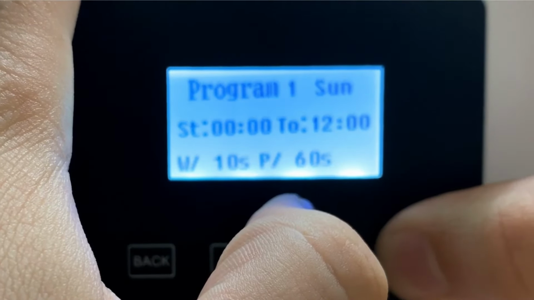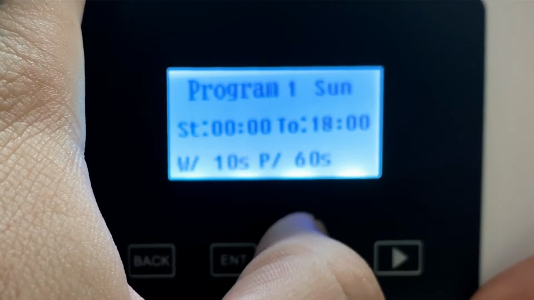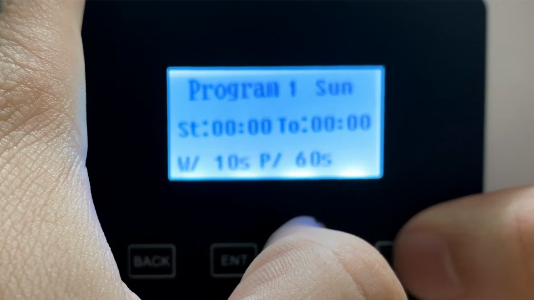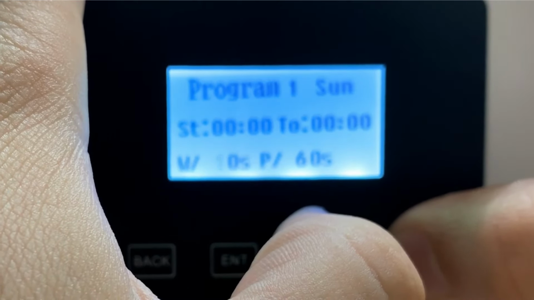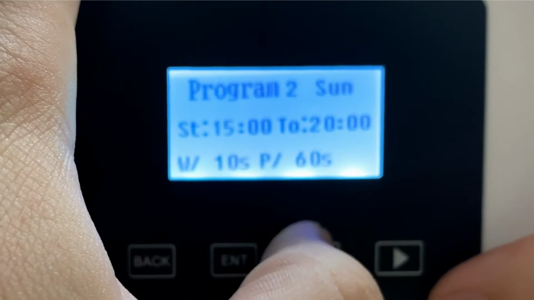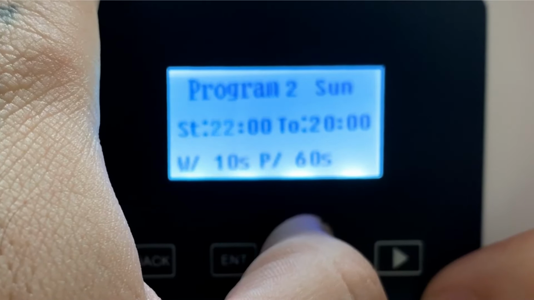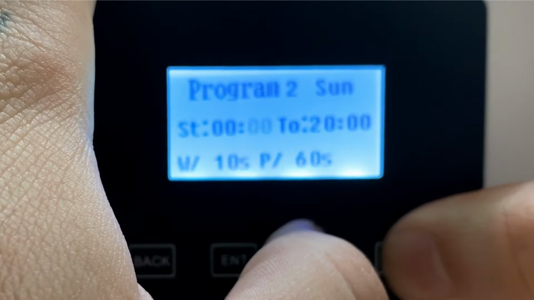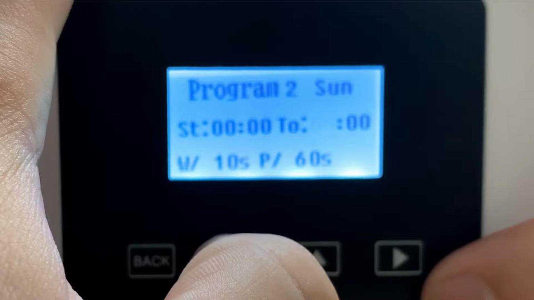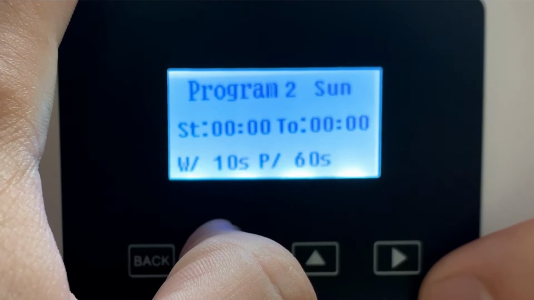Go to the right to the stop time. We want to put it at the same time. Remember, we programmed 2 levels, so we have to deactivate the second level as well. Now when I press enter, this unit will not turn on Sundays.